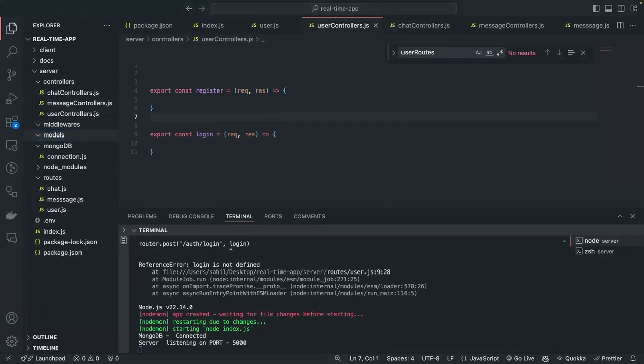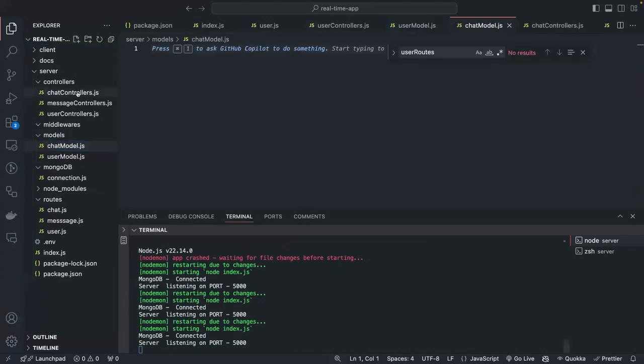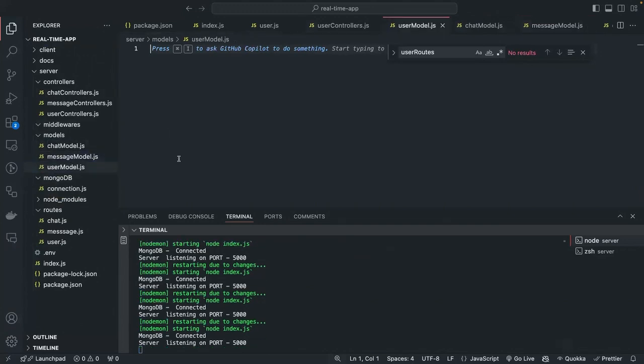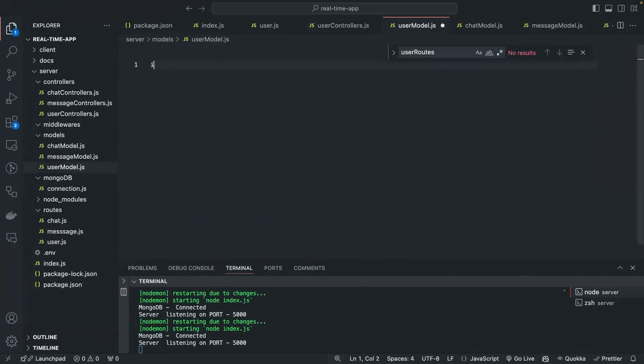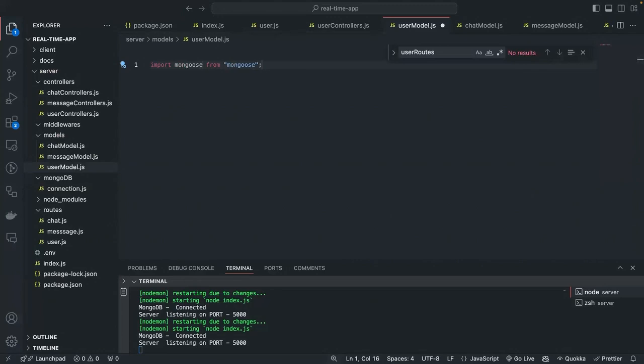So inside this, again, we can create models, and it is nothing but the schema that you want to save in the database. So we can say user model.js. Similarly, we can say chat, and similarly we can say message. And inside the user model, again, we will use mongoose. So we can say import mongoose from mongoose.